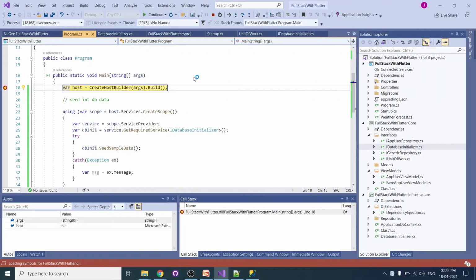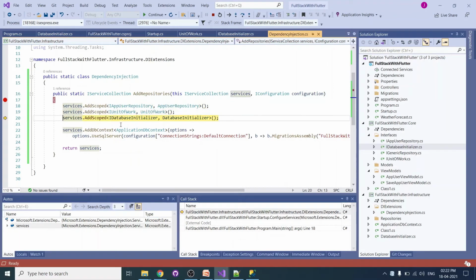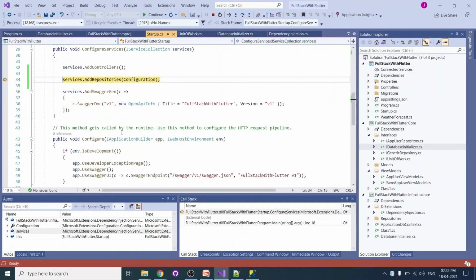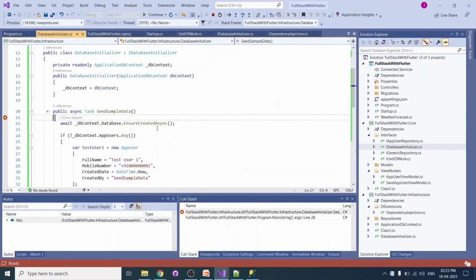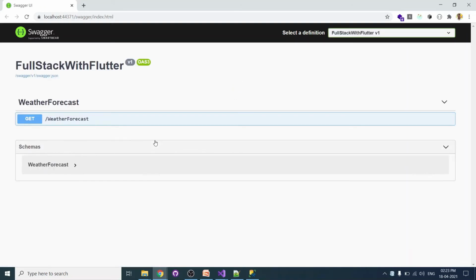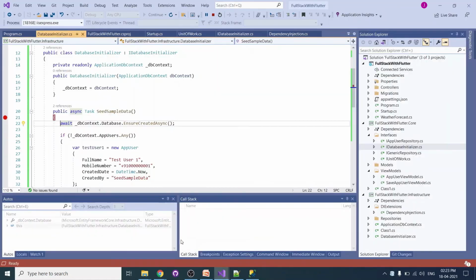Okay, so I'm pressing F10 so that the next process gets initiated. So it's coming to the seed sample data. It's checking whether the database is created or not. So once the database is ready, it will be reaching this place. We will be waiting for that.